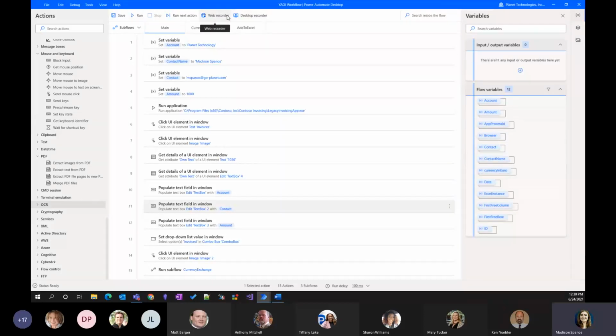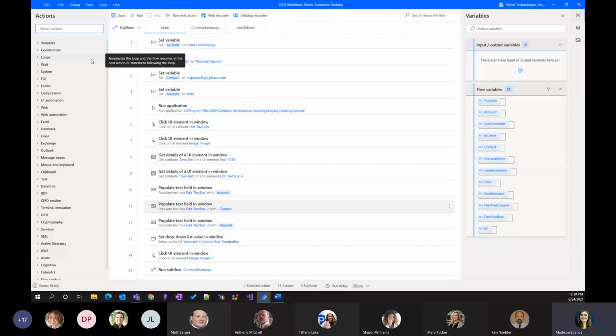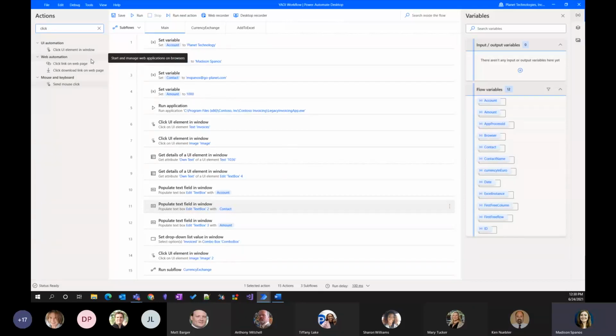Up at the very top, this is where you can save, run, and debug. This is also where you can record your steps. Let's say, for example, I know set variable is up here, so I can search for it, but a better example would be form filling. If I want to click a button but I don't remember the exact words, I can go to the desktop recorder, open up the website, click on the button, and it will find it and say, oh, you mean this step, and it will add that step.